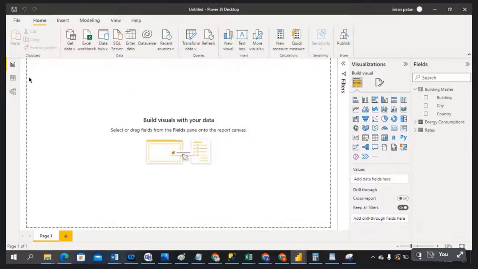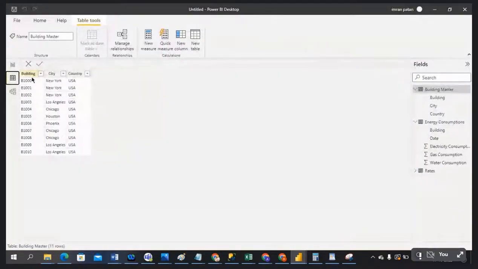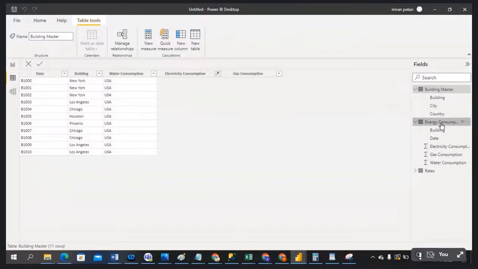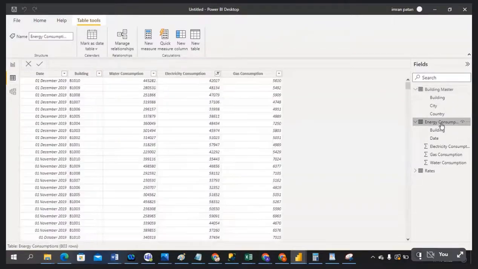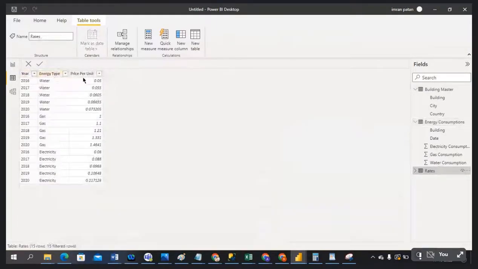Now the changes I was expecting have been done. Again I go to data view. Now it's correct. Building, city, country are coming in the correct format. Energy consumption data, building, this also looks fine. I'll go to rates: year, energy type, price per unit. Fine. Now I go to model.